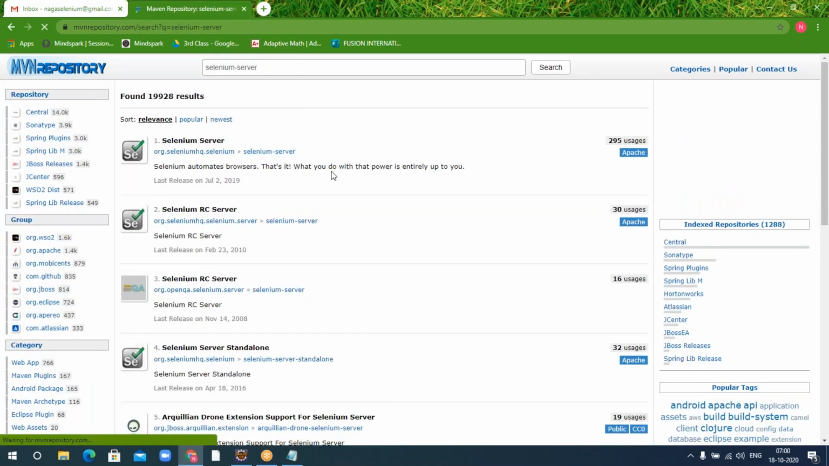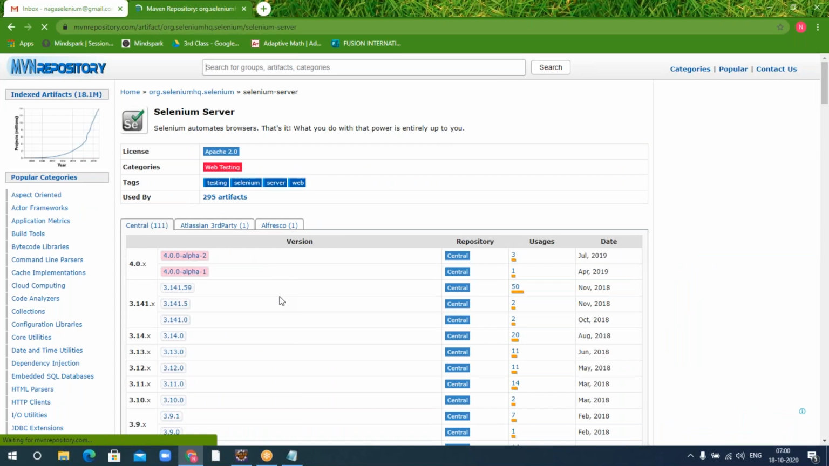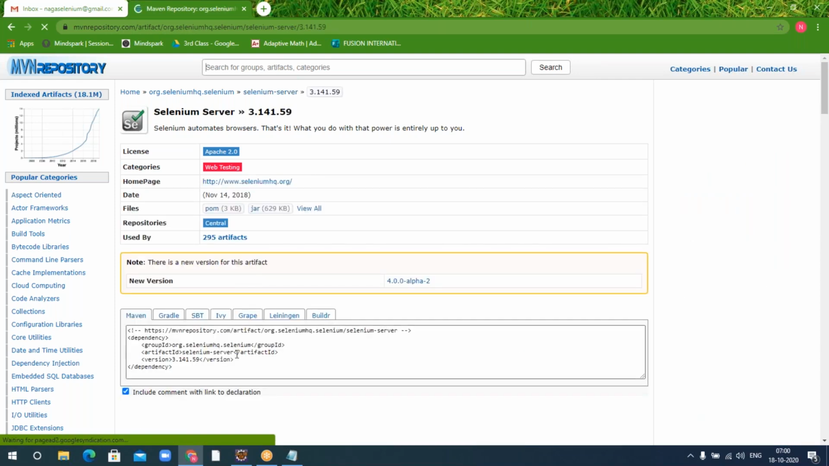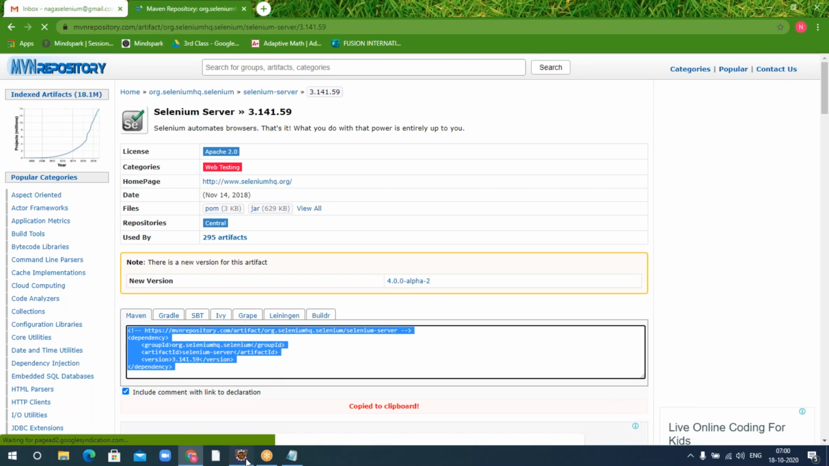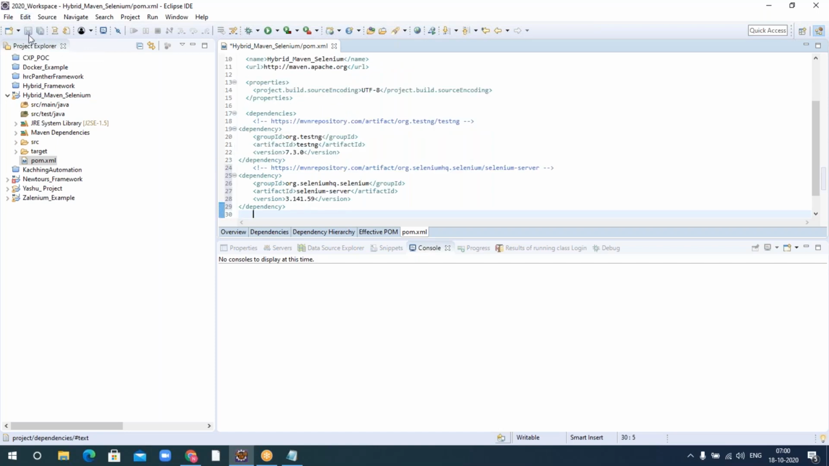So we go there. And in the Selenium server I also have different versions, but I will go ahead with the stable one, which is 3.141.59. Okay, I'll copy this dependency, and then after TestNG I'll just place it. Yeah, and I'll save this one.